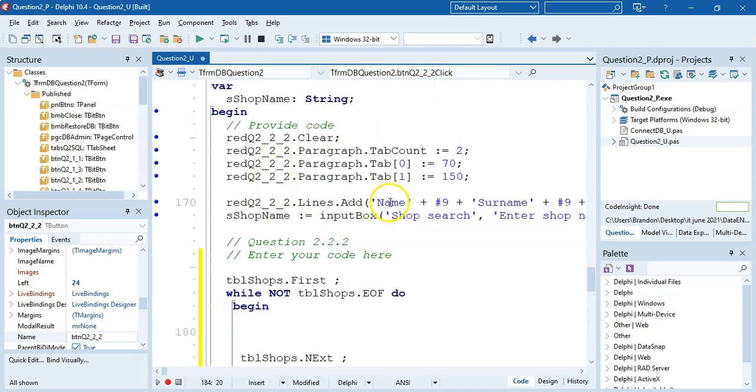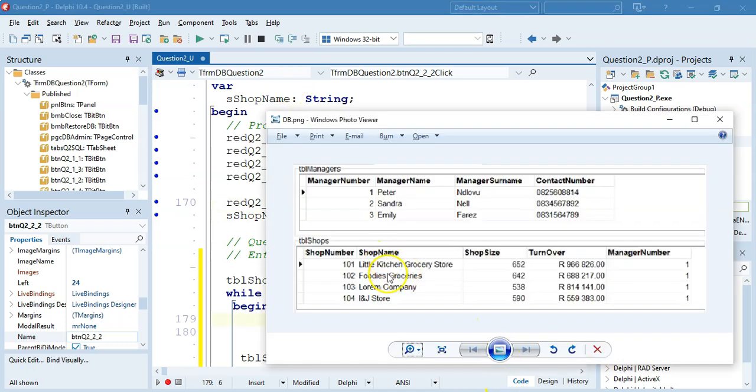We are going to get the name of the shop. So we're going to go through each and every shop. Is that the name we're looking for? Let's say we want the I&J store. Is that I&J? Is that I&J? No. Oh, there we go.